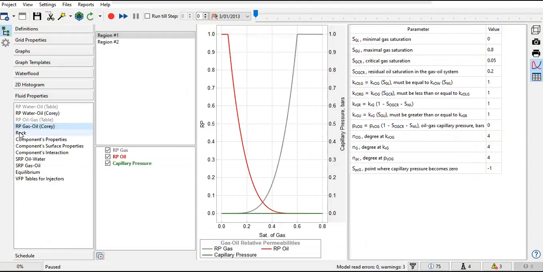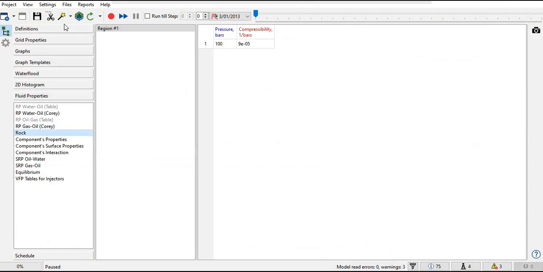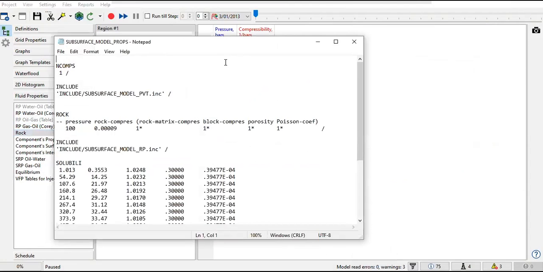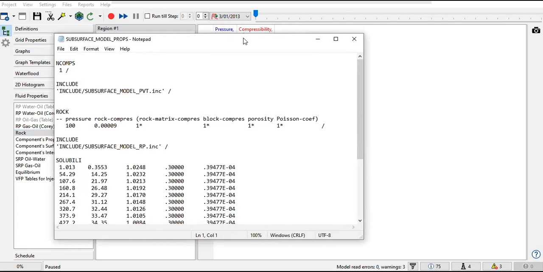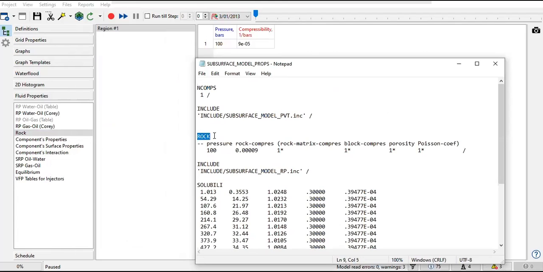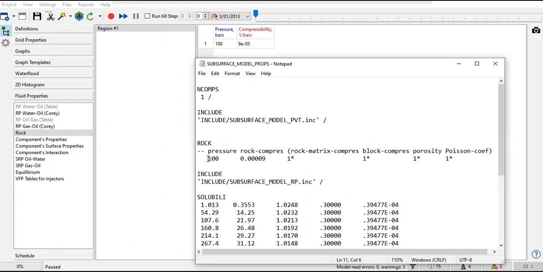Okay, perfecto. And then rock is, we can take this value from props and here, props. Okay, so the rock compressibility, the keyword is rock, and the value is 100 for pressure and 9 to the power of -5 for the rock compressibility.